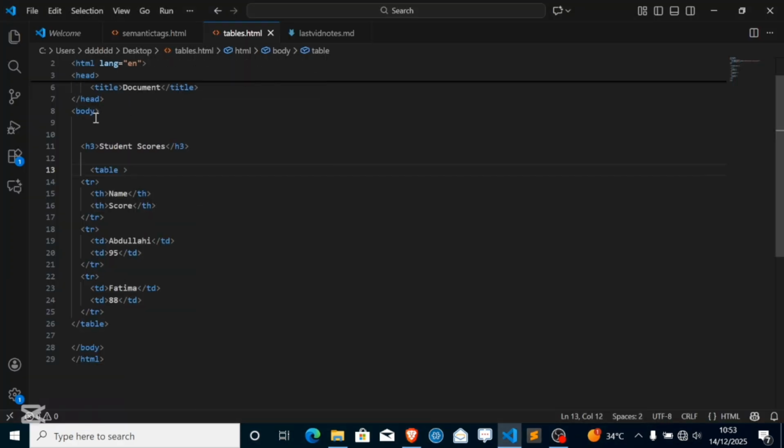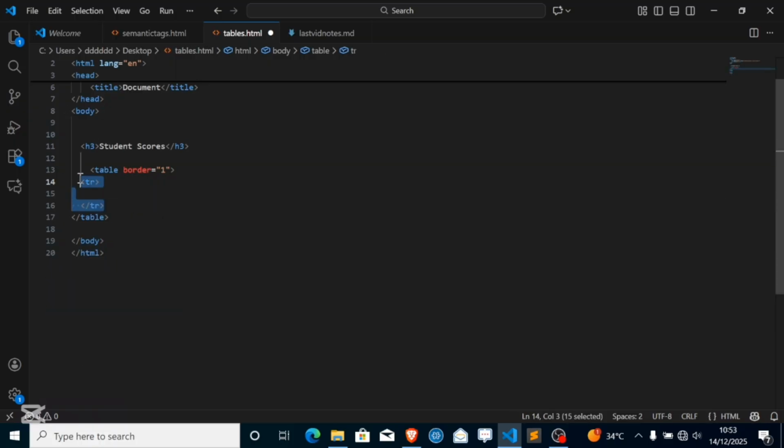But if I use CSS, it will make the table look nice. So for now, I'll return it back, then delete this. I'll also delete this.